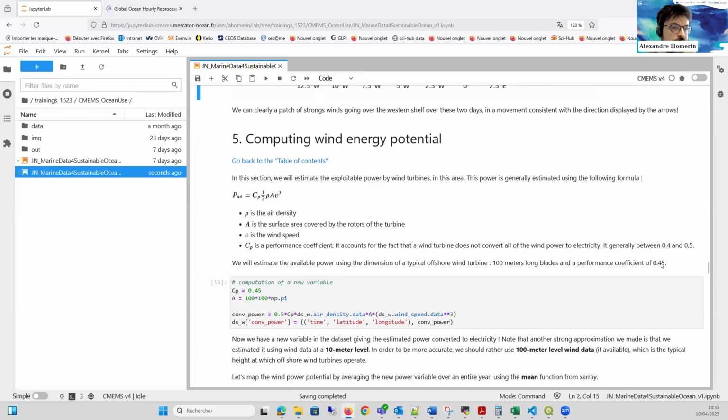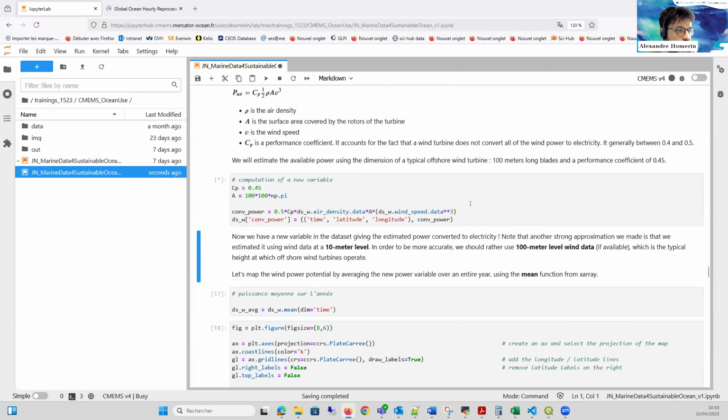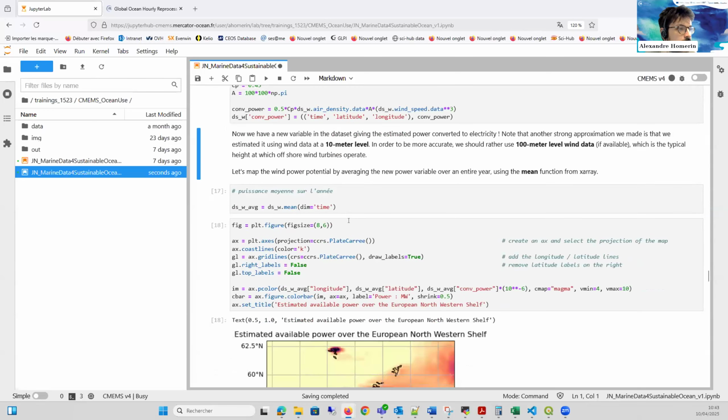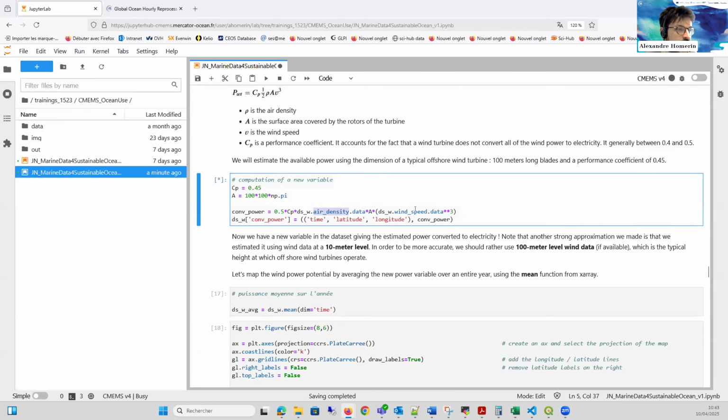So here we're going to select 0.45. And to compute the surface area, we are going to approximate a typical length of a wind turbine blade of 100 meters. Doing this, I can estimate the converted power over the whole data set. This calculation also takes some time. You can see that I combine the air density and the total wind speed here, and I add the different constants of the formula.